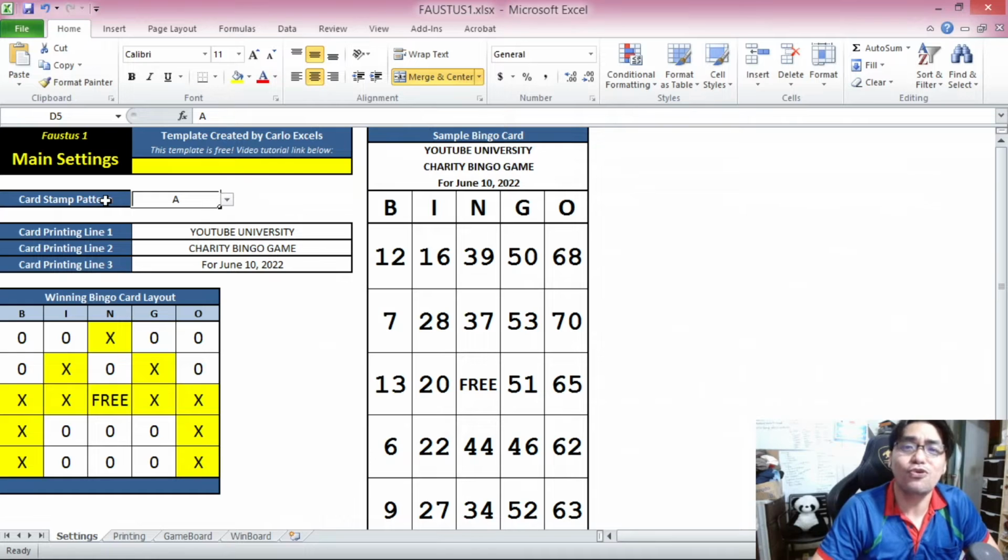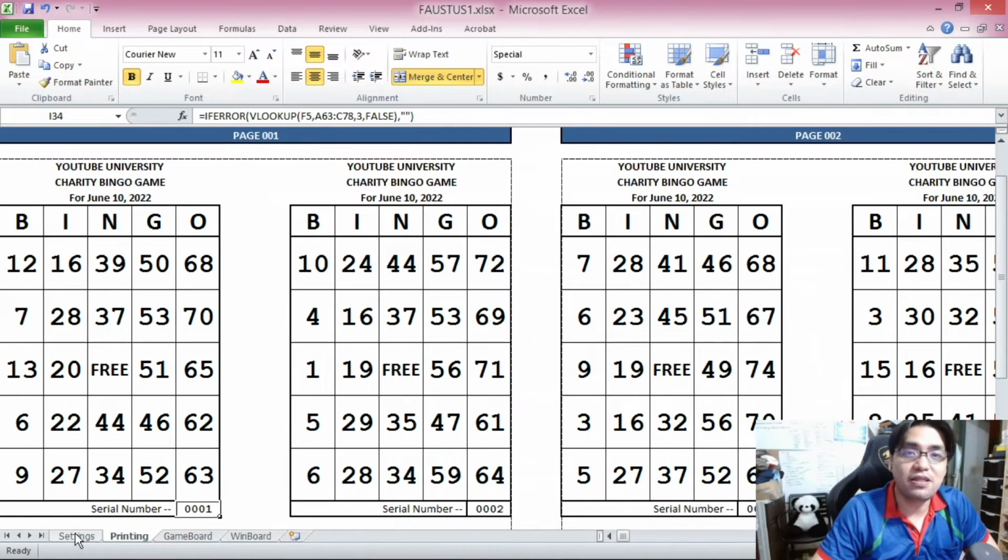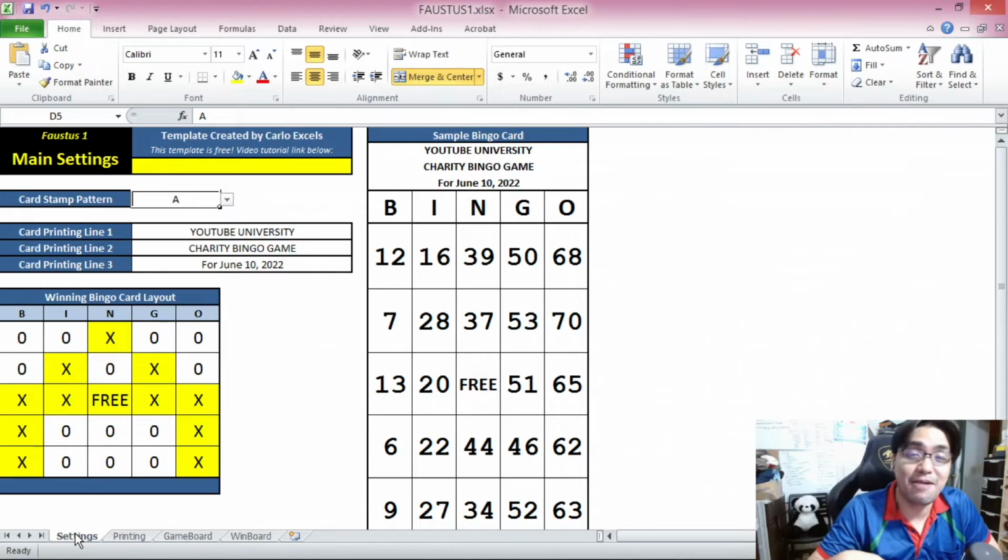So please pick a proper card stamp pattern for your games and make sure that you keep the card stamp pattern that you're using secret, so that if anybody wants to recreate the cards, or if another person finds this template as well and uses it to cheat your bingo game, at least if they do not know the card stamp pattern, they will not be able to win with their cards later on.